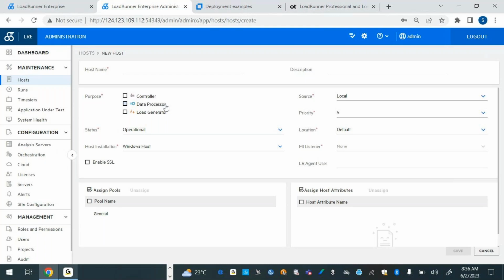Once your test is completed, your results need to be collated. The collation of the results will be handled by the data processor, and it is mandatory to have one machine as a data processor in your entire LRE system. But generally, people will configure the controller and data processor together. It is the same software.